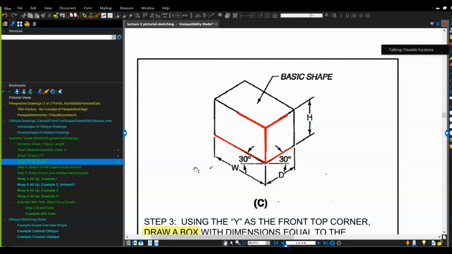That's why we have front, top, and side. But I was able to get those dimensions. Yes? I got my Y, which is right here. I move by H, I move by the depth, and I move by the width. And then I get my box.